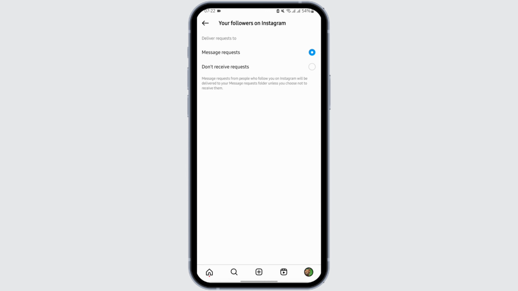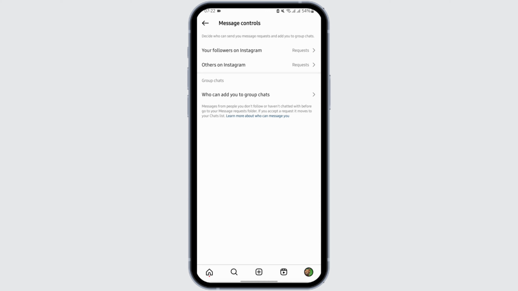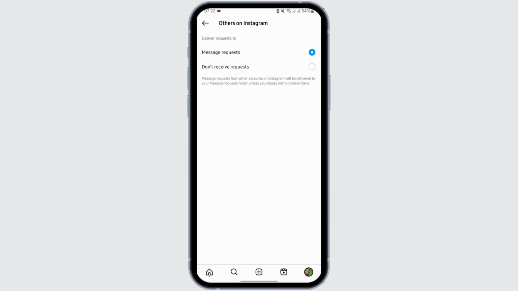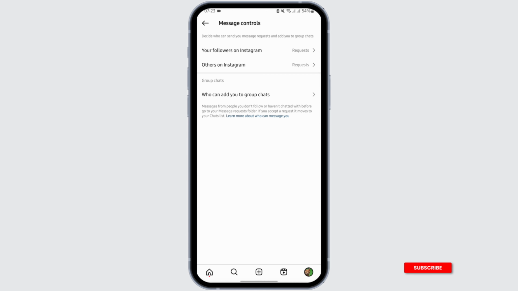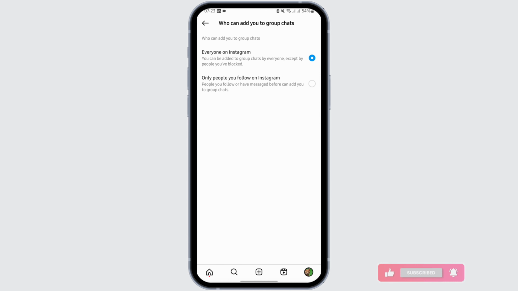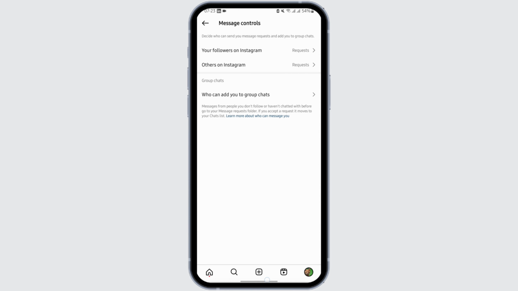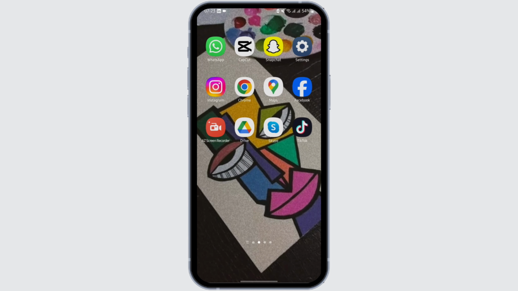In order to receive message requests, now go back and under others on Instagram, also choose the option of message requests. And just like so, if you would also like to change the group chat settings, tap on who can add you to groups and you can tap on everyone on Instagram. And that is how you can fix your problem.